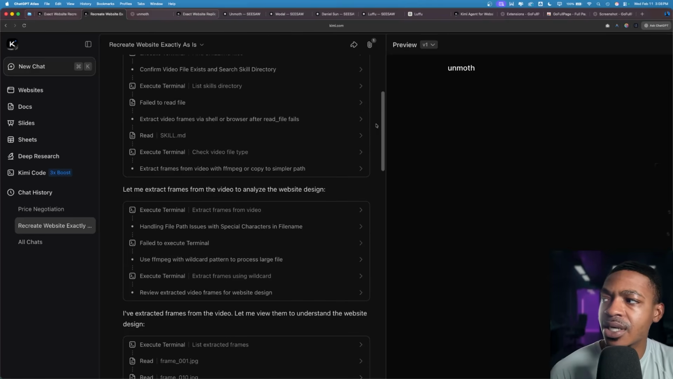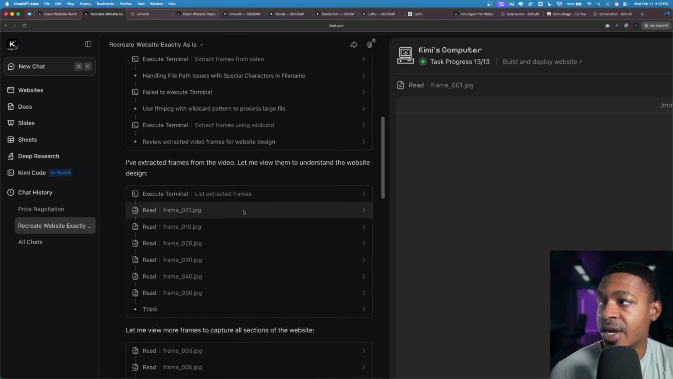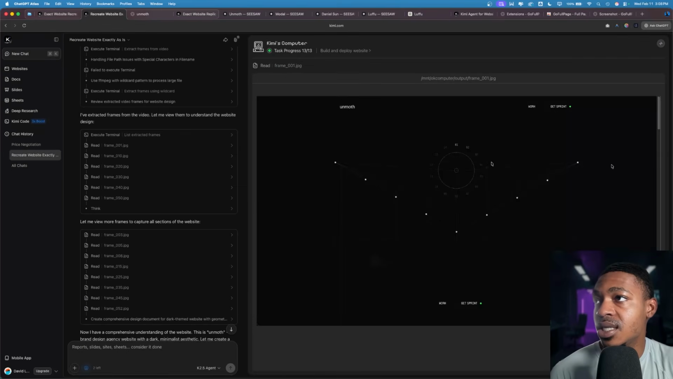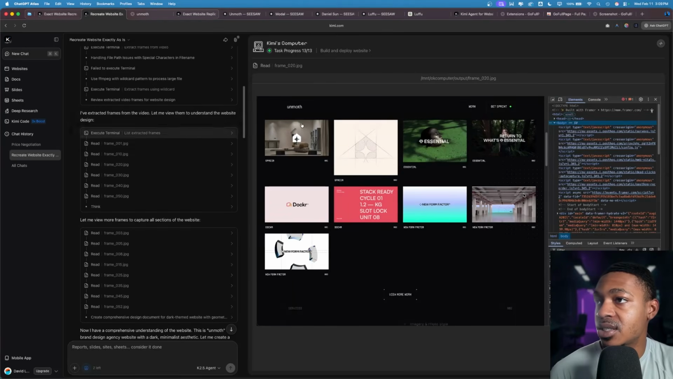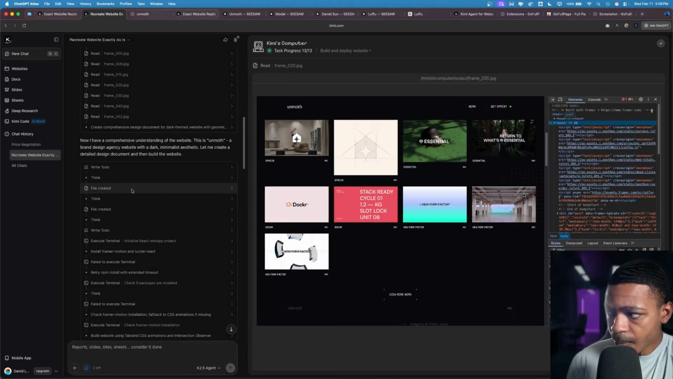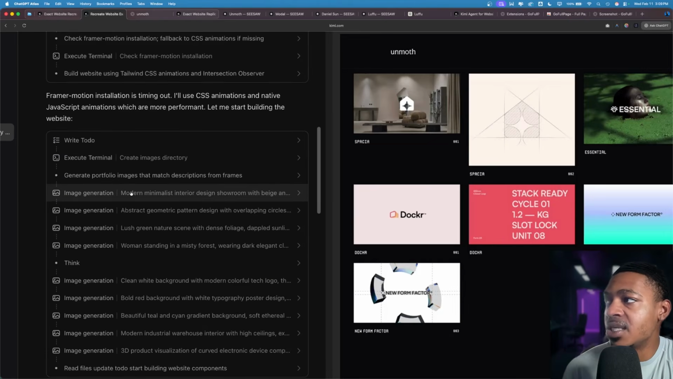But it goes in here, it uses commands, it turns the video into frames, so we can actually see the different frames of the website. You got frame 20, stuff like this. And I put some of the code in here just so it can see, but this code is just surface level code, HTML.